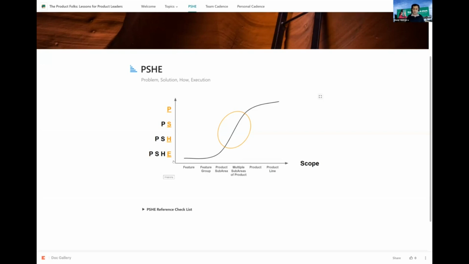Gradually, as the PM gets more senior, they're given a problem. They're given a solution. And then they have to come up with the how. How should I run the milestones? How should I set up the meetings? What should the cadence be? Which write-ups do we do? Which ones do we not do? Gradually, the PM gets more senior. We hand them a problem, and they come back with a solution to the problem. And then finally, we hand PMs a space, and they come back with the problems and tell us what the problems are. So that's PSHE.